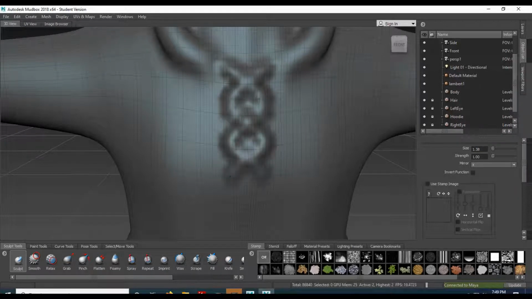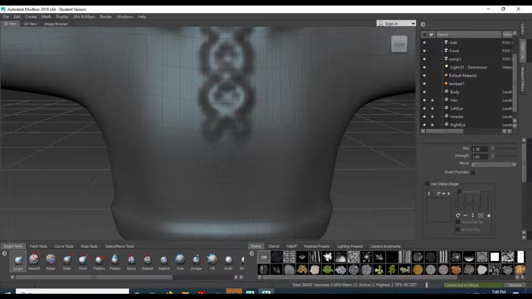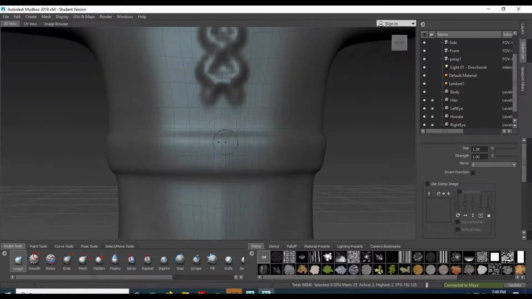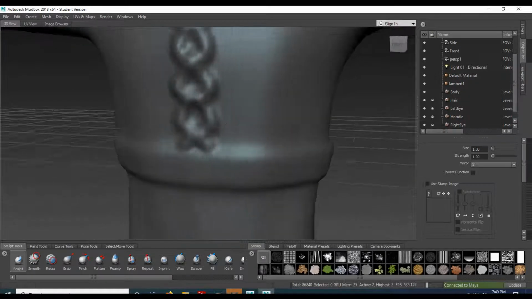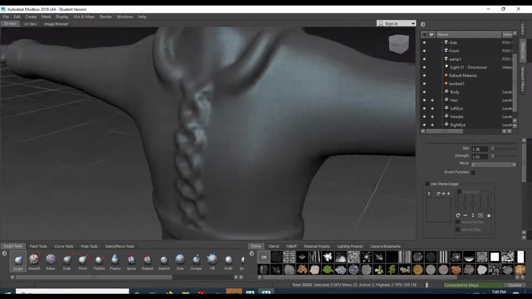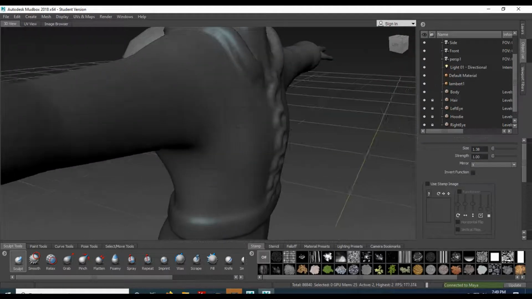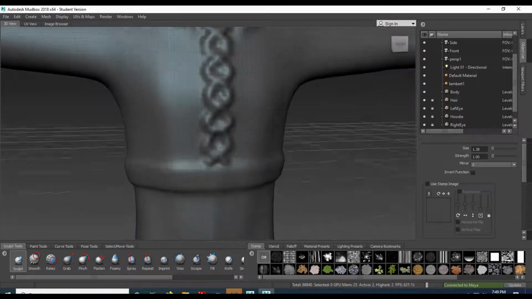So I'm just kind of going through and adding these in. However detailed you want to be. Good enough for this example.